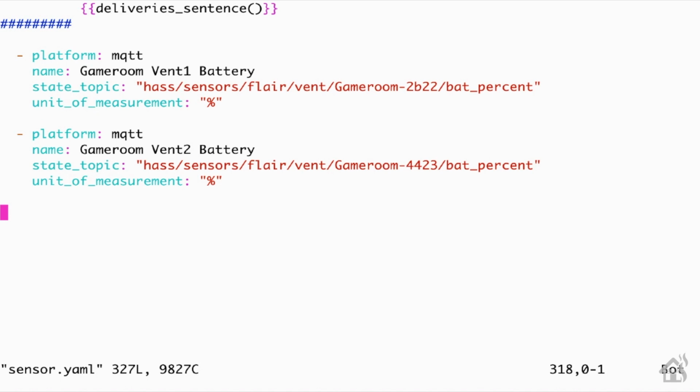The state topics, basically, you can pull it from the example if you want and just modify it to whatever the name of your vents are. For me, it's has/sensors because that was the topic that I set up. And then, of course, it adds /flair/vent right after that. And then the 2 vents that I have set up, Game Room-2B22, which is whatever name it gave it by default, /bat_% for the first one. And then, of course, Game Room/4423/bat_% for the second vent.